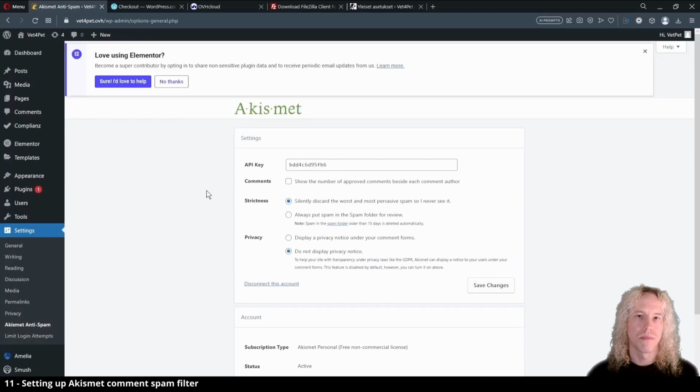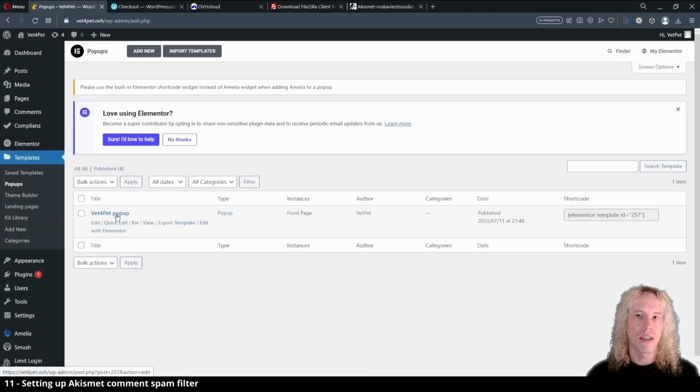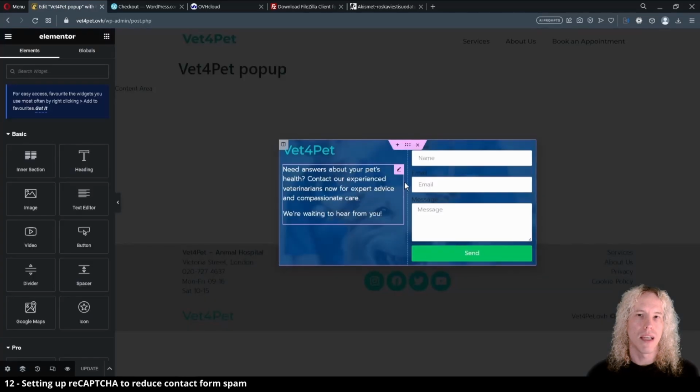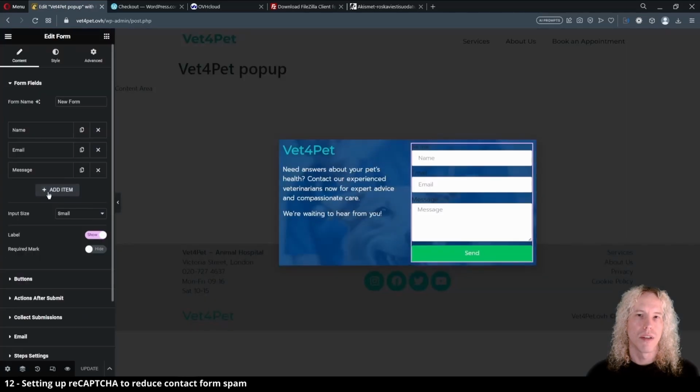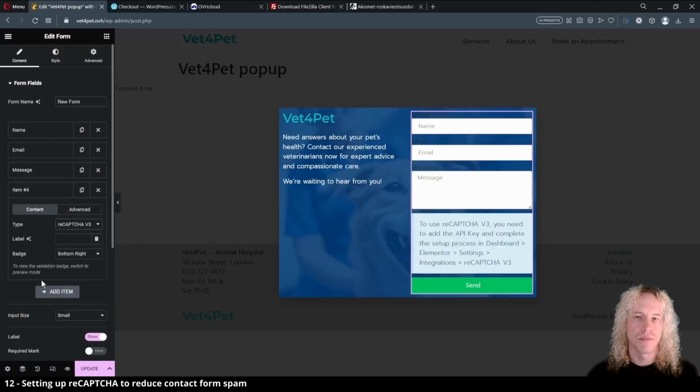And from the settings, it's a good idea to set the strictness to automatically delete obvious spam. Save changes. Next, let's set up reCAPTCHA for pop-ups. So open Templates, Pop-ups, and Edit with Elementor. Click the form and add item. Go to Advanced and select reCAPTCHA version 3.